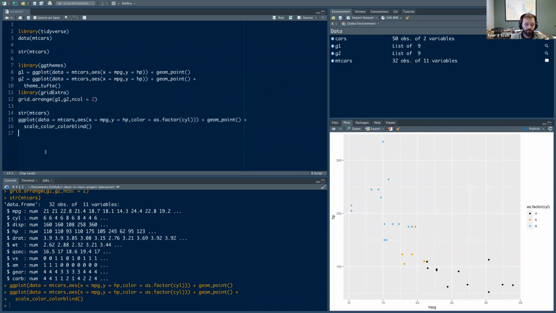Let me show you another cool one. If you have continuous data, so let's find a continuous example. There's a set of color palettes in the viridis package, and so there's a separate viridis package, and then there's some viridis color palettes that are baked into ggplot. So I'm going to show you one of those.